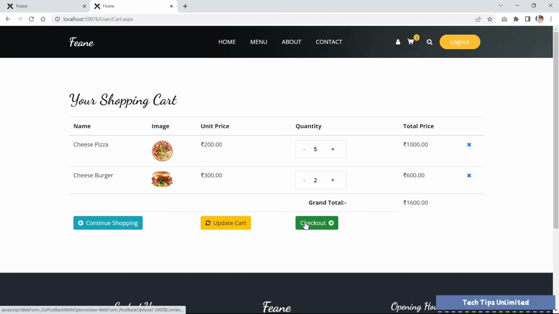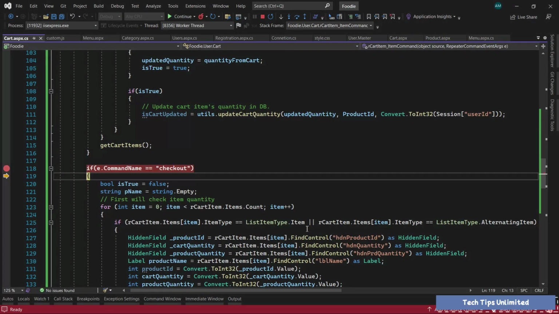Okay, now let's try to check out. This time it will display a message that this item is out of stock, because the total quantity this item has in the database is only 5 left, and we are trying to buy that same amount of quantity here. So that's why it will not allow us to go to the payment page. Before that it is going to display the message that this cheese pizza item is out of stock. So let's debug and see that. Click on checkout, F10.